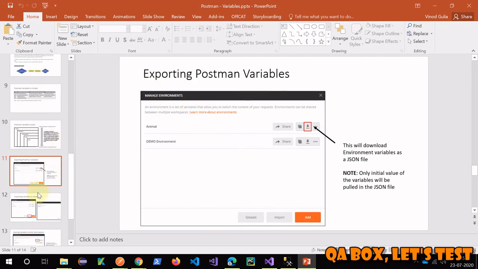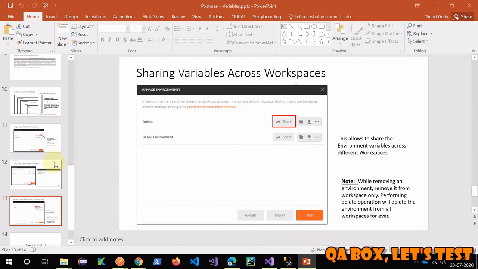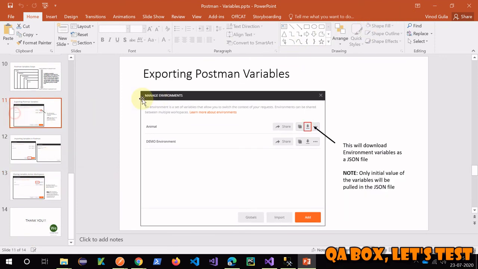The last one is exporting Postman variables, importing variables, and sharing across spaces. Exporting variables is important when you are working within a team and might need to share your collection. You can export your collection as well. If your collection is dependent upon the environments, then you also have to export the environments. Same way you can export your globals, and then you can import as well, because somebody is going to import those into their Postman account. So let's see that.